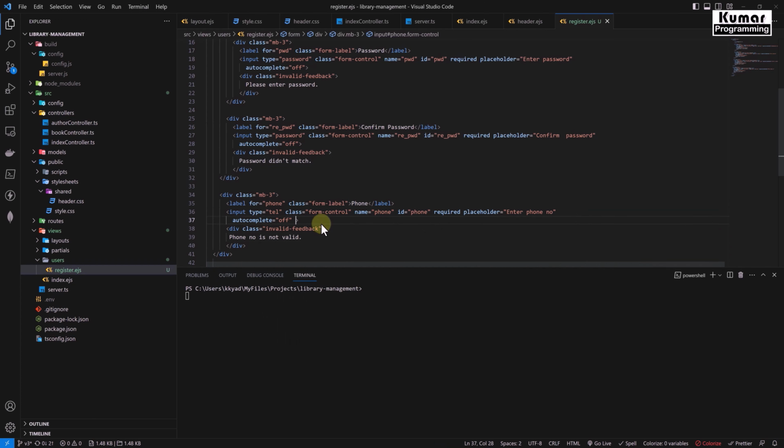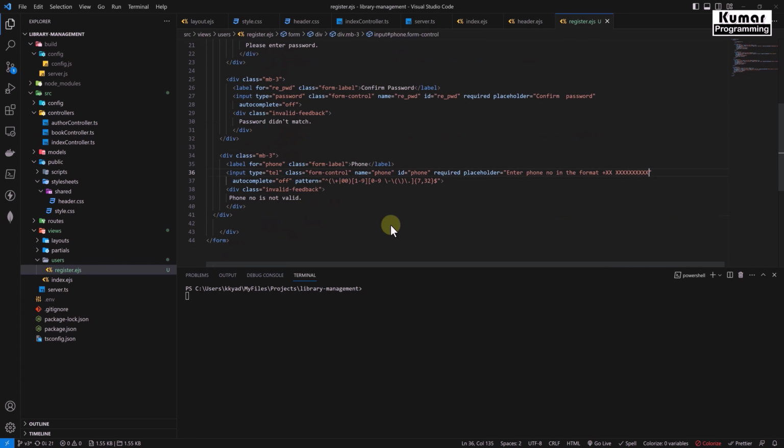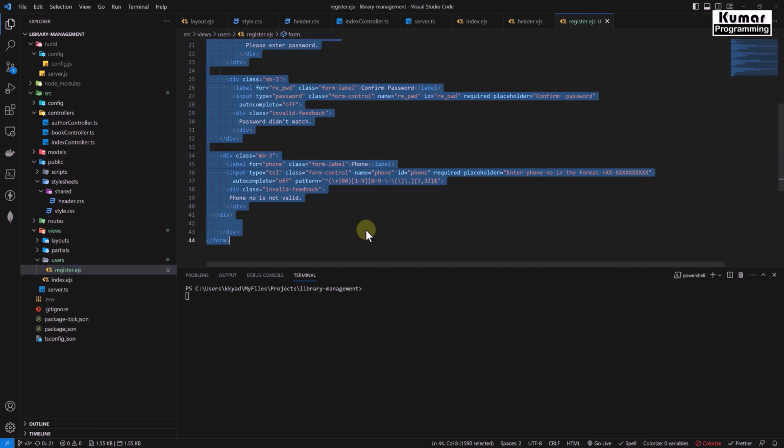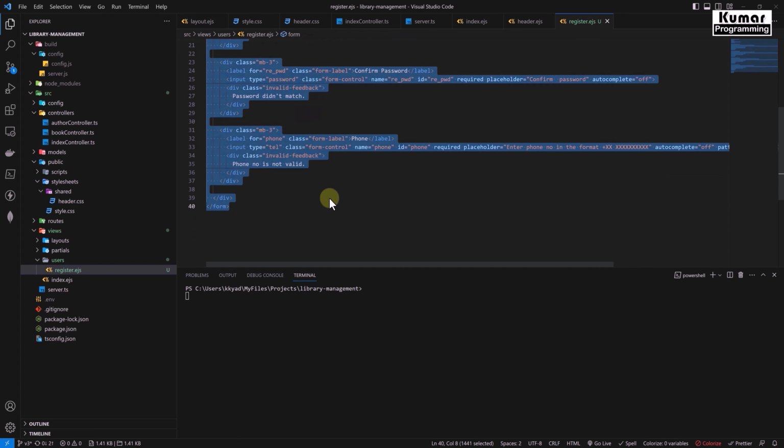I'm going to give a regular expression as a pattern here. This pattern is going to be used for the phone number, and it's going to accept the value in the format plus XX, that would be the country code. After that we have to provide the 10-digit number. Now let me format the entire page, Control A, Control K, F, and your page is going to be formatted.